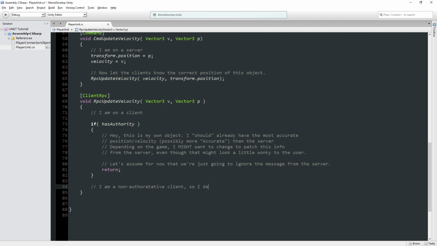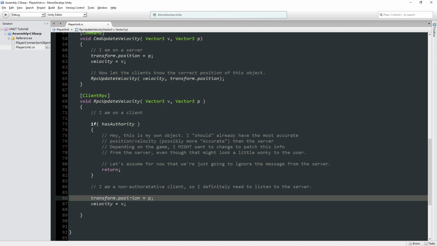So I definitely, none of this is spelled right, need to listen to the server. So I'm going to want to listen to the server and do this same sort of thing. We're going to change our position and change our velocity to match. And that means that now, as far as we know, we're as close as possible to the current position of this particular object and its velocity.